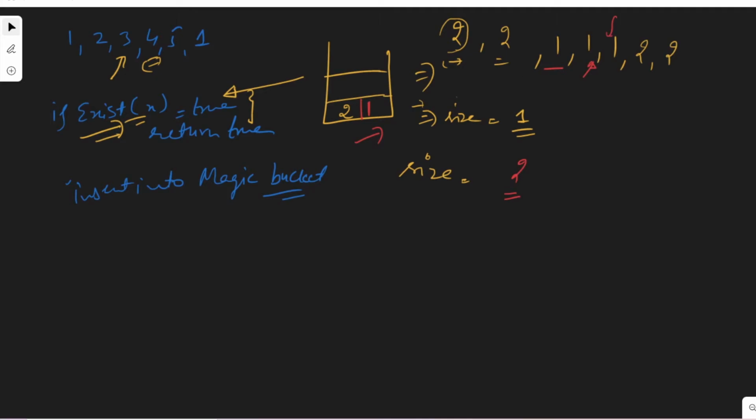Again, for this number, it's not going to add it. It sees this one does not exist, so it will add it. Once you come across this number, you see it's already there, so it won't add it. So the size is 2 here. For this input, the size will be 2. For this input as well, the size will be 2.